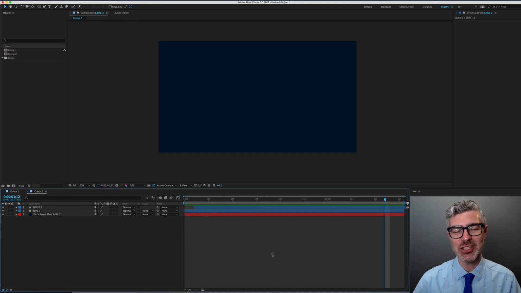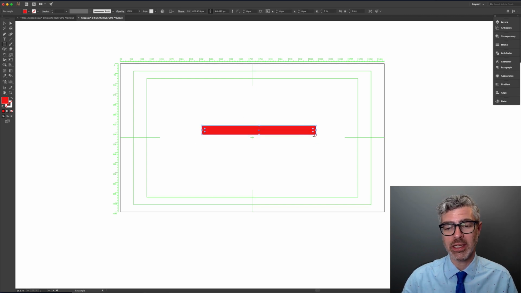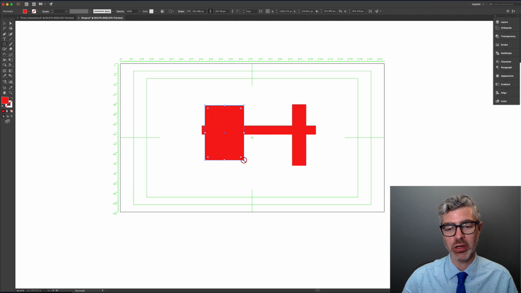Okay, now let's talk about two other things about the way that Illustrator and After Effects work together in a little bit more detail. So in Illustrator, I'm going to make a complex shape using the shape tool, with a bunch of different shapes. I'll make something like weird multiple rectangles, and for the heck of it, I'll throw an ellipse in there, okay?